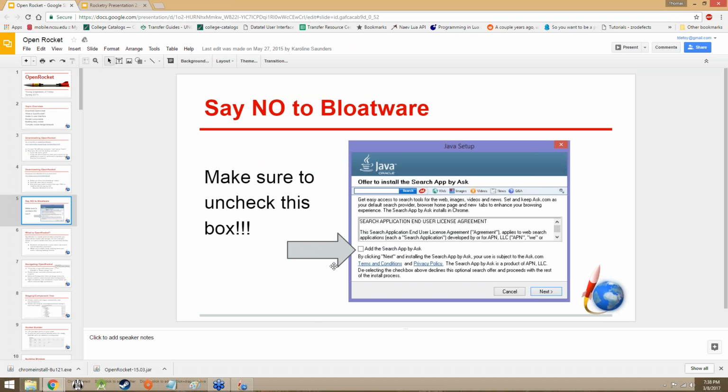Just make sure that you do not install the search app by Ask. That should probably not pop up anymore, because they've sort of shied away from doing shady things like that. But you want to avoid that kind of stuff, because that's just bloatware that slows down your computer. A lot of times it'll hook itself into other processes and slow them down.